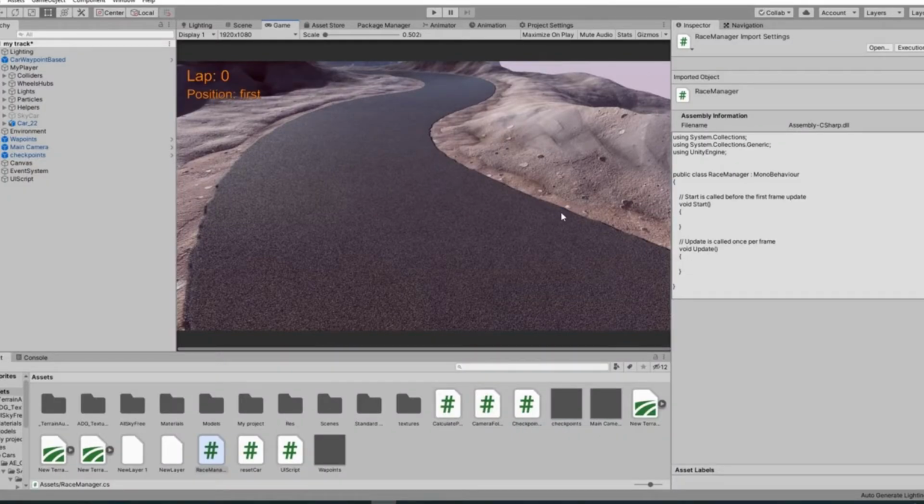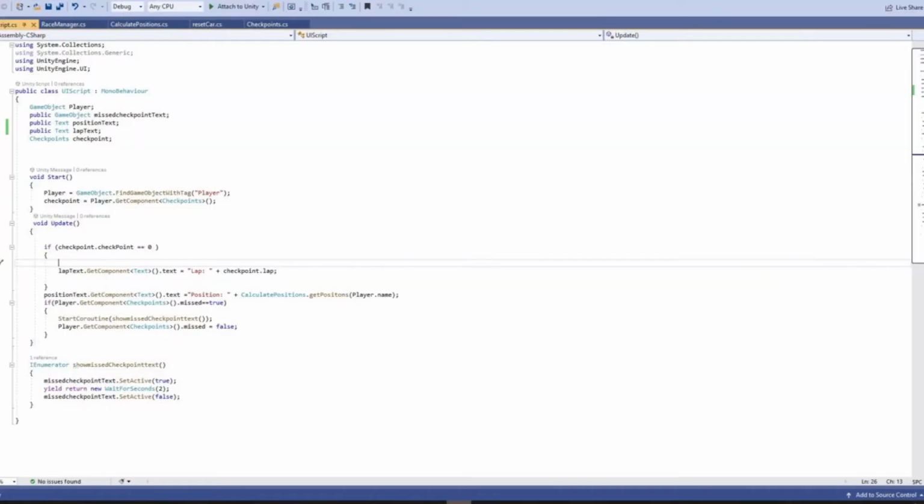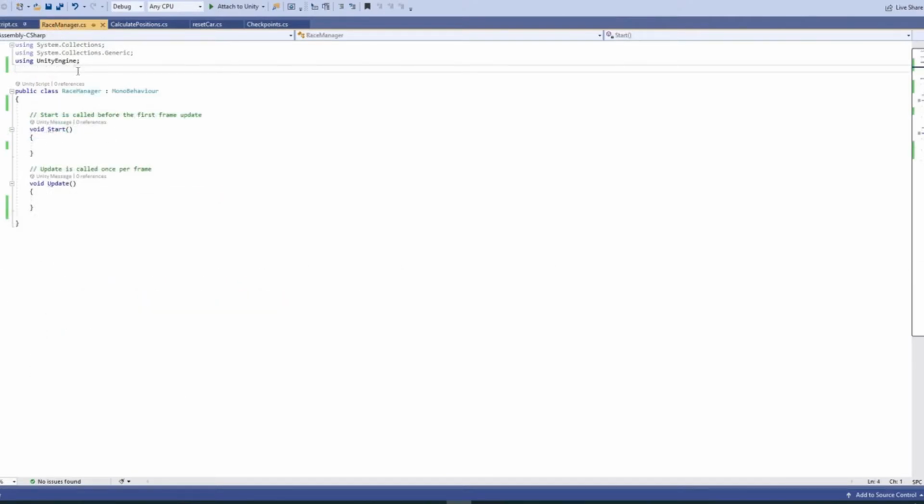In this lecture, we will write the script to stop the cars when laps are completed. So we will do this inside a script, and we will create a new script for it, and I have named it Race Manager. Create a Race Manager script and open it. Now we will write all the code inside this Race Manager.